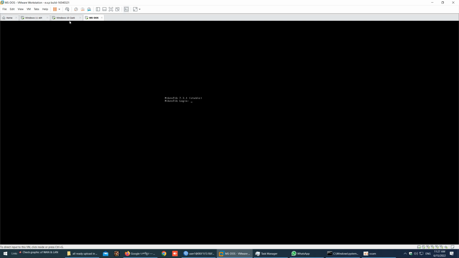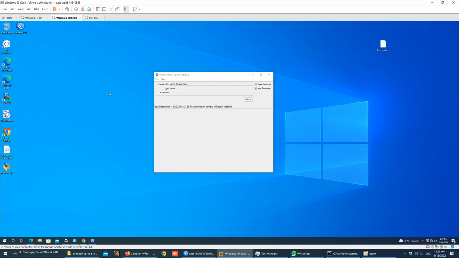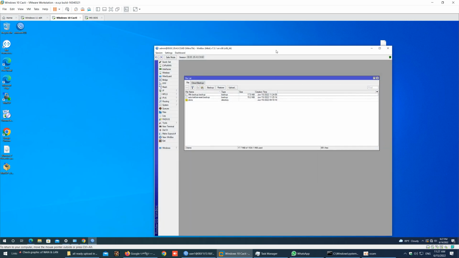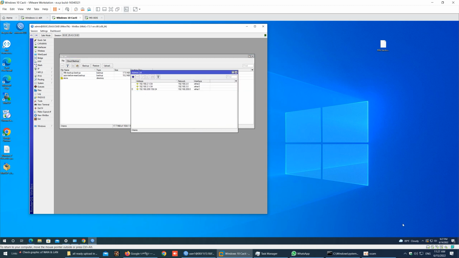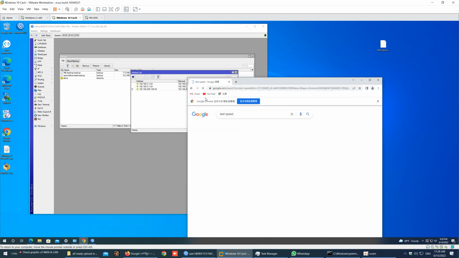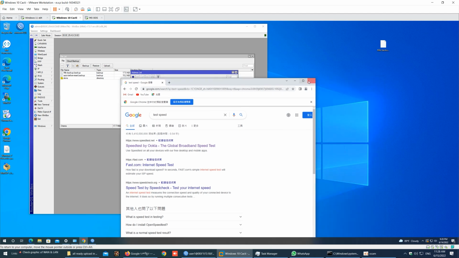Alright, the Mikrotik system has already rebooted to restore the configuration. Okay, just wait a minute and reconnect to Mikrotik again. Okay, the configuration has already been restored. My PC can now connect to the internet.